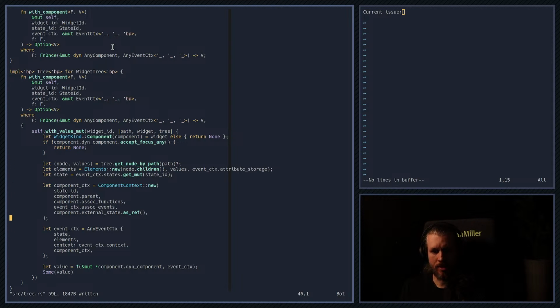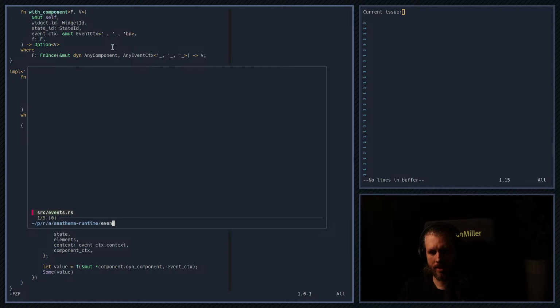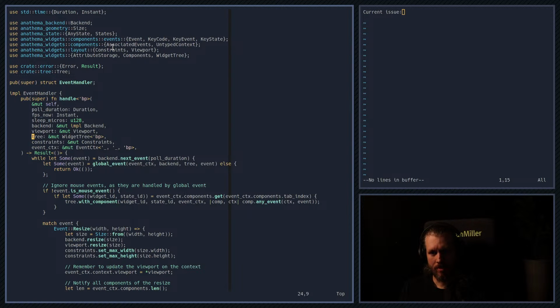Okay, so let's do component context. All right. Okay. So just losing it now. Do we have access to components themselves? I do so wonder. All right. Let's go to events. We don't seem to have... Unless it's in the event context. They are in the event context. Damn.